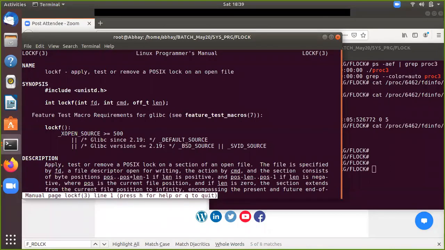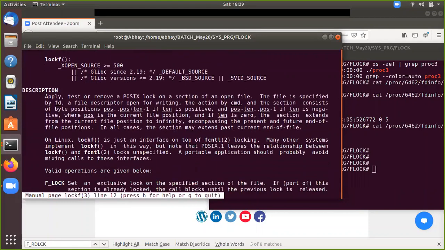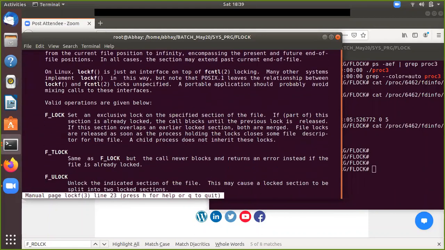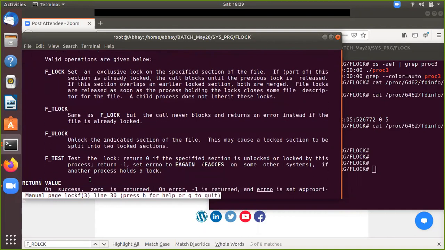So for log, if you see here, the description is F log. These are the operations basically. I will request that you go through the manuals of this. These are the POSIX related stuff: F log, T log, U log, F underscore test. This is basically going to test the log. You are not going to grab the log. Basically, you are going to validate whether any log is applied to this file.